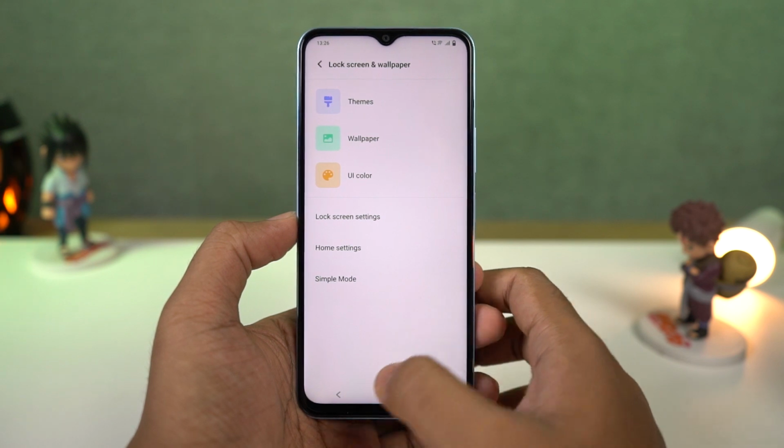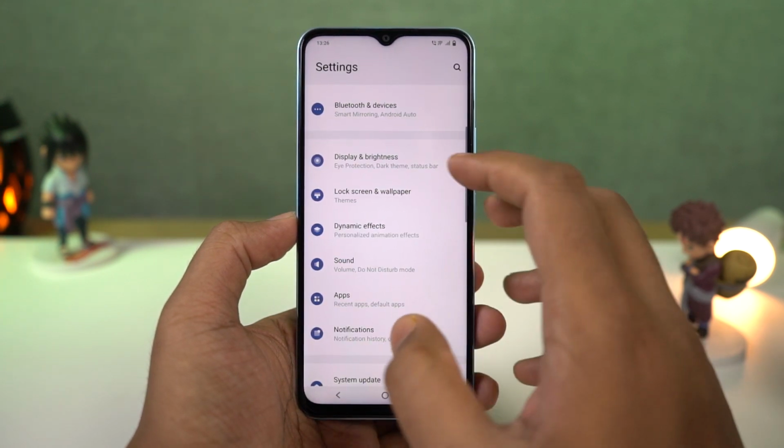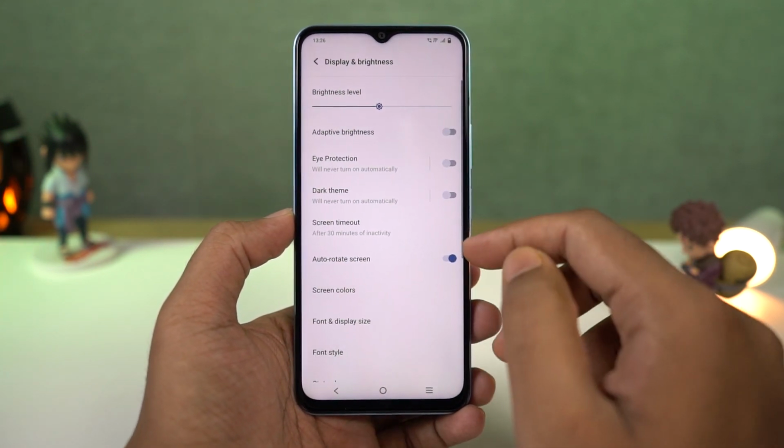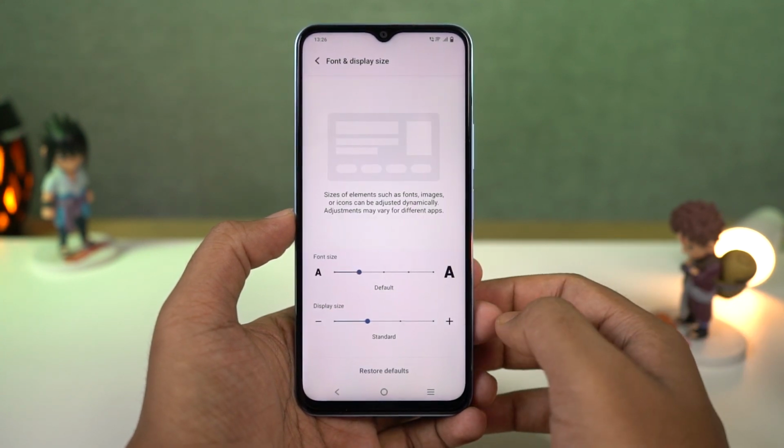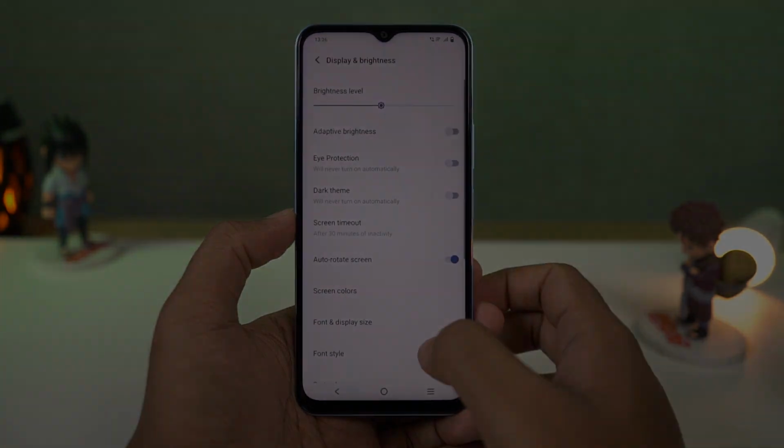Next, we can change the font and display size on this phone. First of all, we can change the font size from these settings, and from the same place, you can also change the display size as well. Now, when you change the display size, sizes of elements like fonts, images and icons will be adjusted automatically.